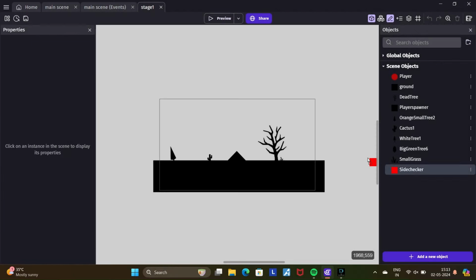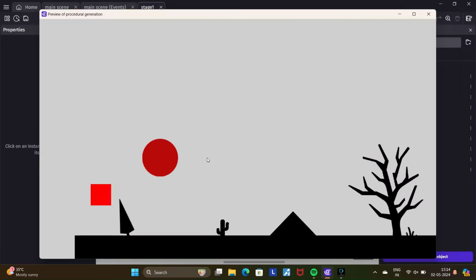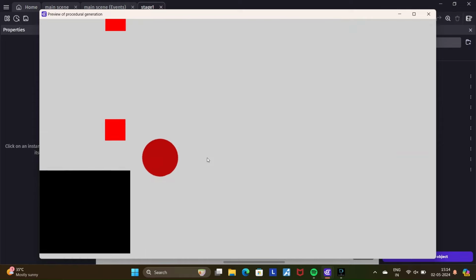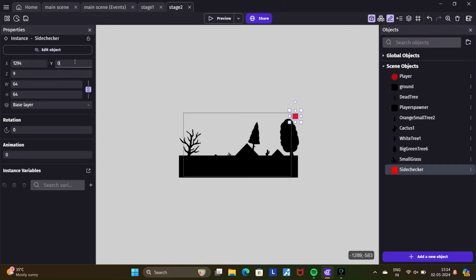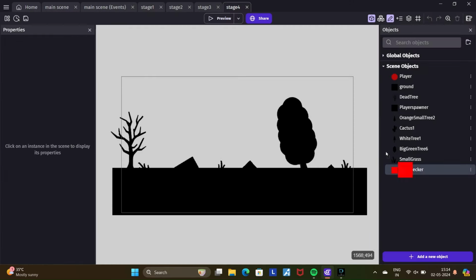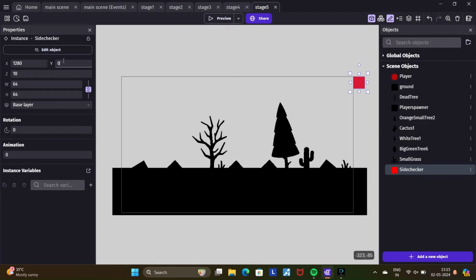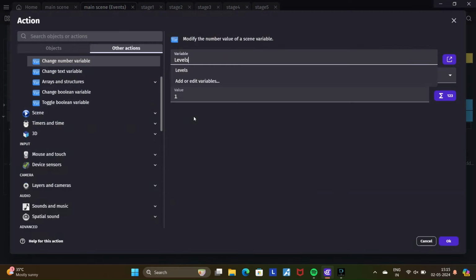Now we need to add the sidechecker object to every external layout as shown in the video. Make sure that its Y value is 0 in all layouts. Oops, something is wrong. Anyway, first add the sidechecker to every layout. Now we have to modify our events.